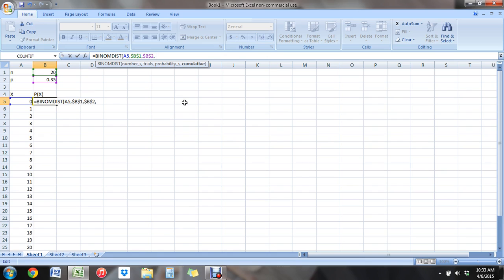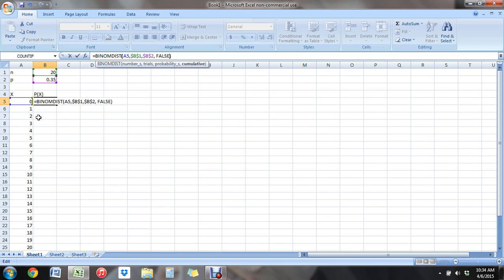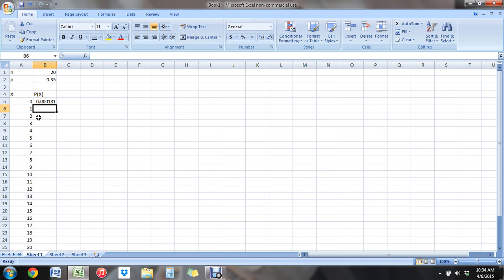And then they ask, is the distribution cumulative? So if we wanted to, for instance, have in our next cell the probability of 1 or less trials, 2 or less trials, that would be a cumulative distribution. That's not what we want here. We want the probability of exactly 1, exactly 2, exactly 3 as we go down, not 3 or less, 2 or less, or so on. So we do not want cumulative, so you type false, which tells Excel that you are not wanting cumulative for that. Okay, hit enter, and it computes the probability of that x.